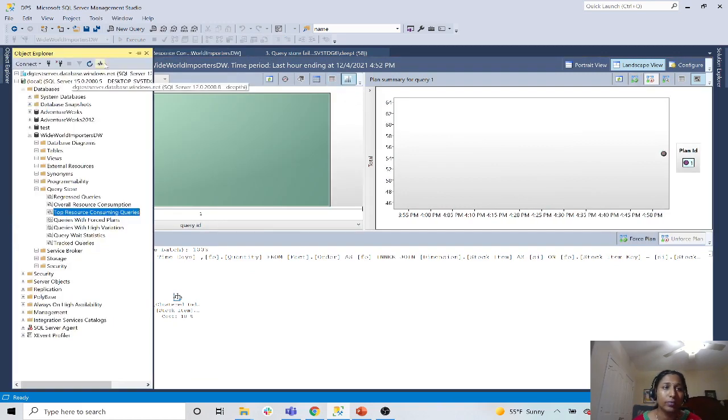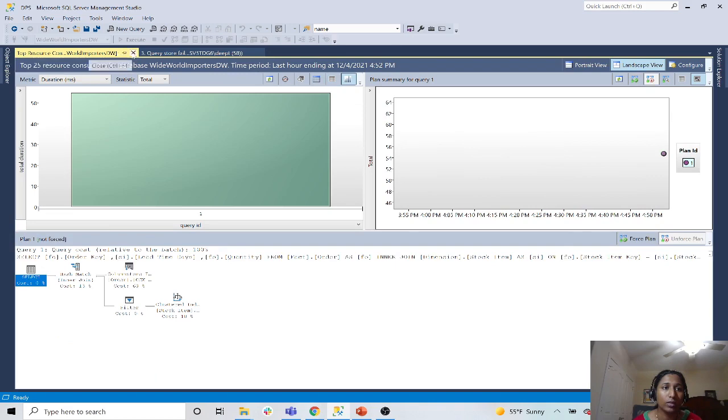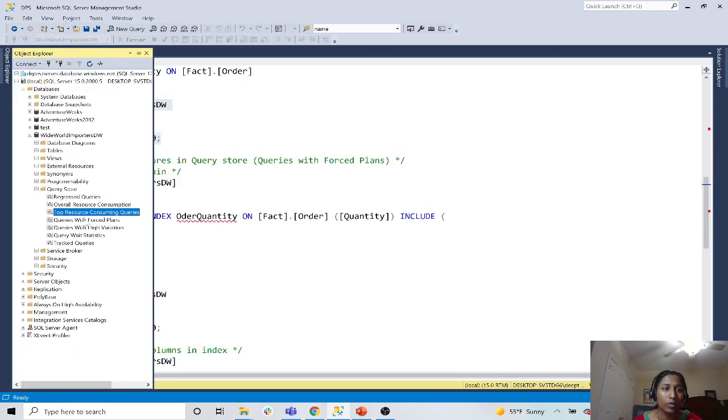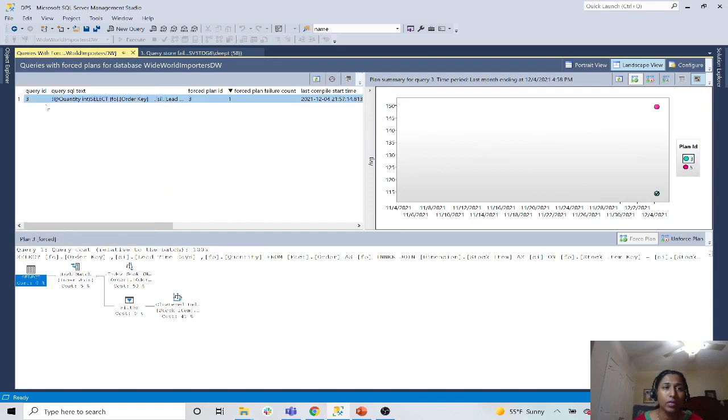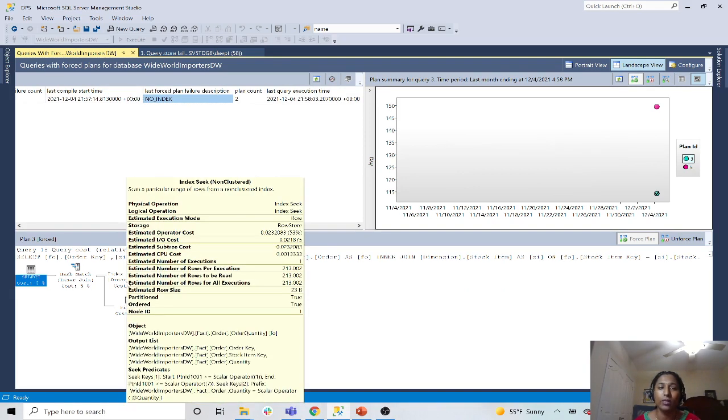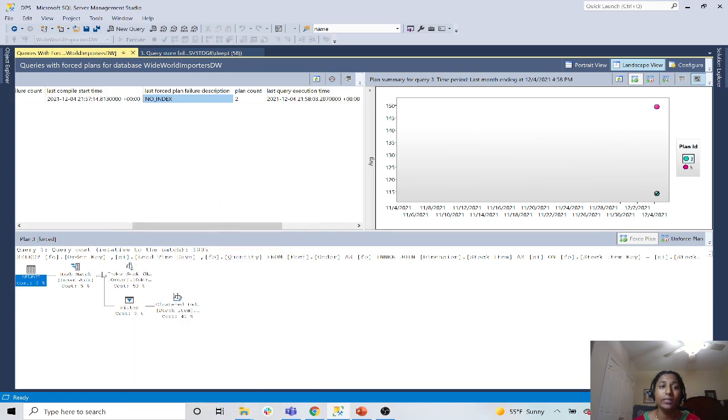But if you go ahead and refresh, and close this one and then this one, I would like to see queries with the forced plan. Here, if you see, this particular stored procedure has a forced plan ID of 3. We have forced the plan ID 3, but there is a forced plan failure count which is 1. The reason for the failure is no index, because the index that has been used inside this forced plan, the index seek, has been dropped. There is no index associated with that forced plan. So that is the failure reason.